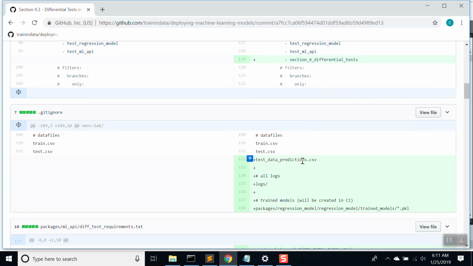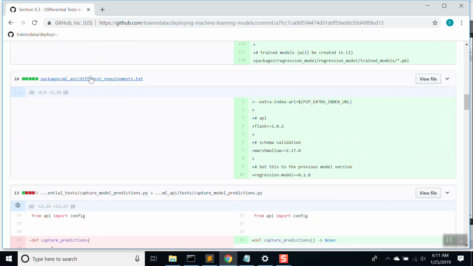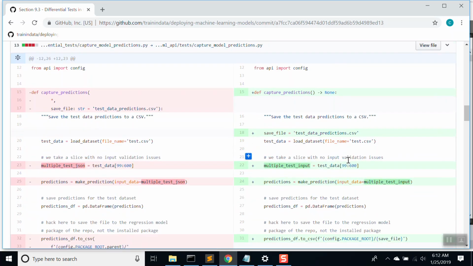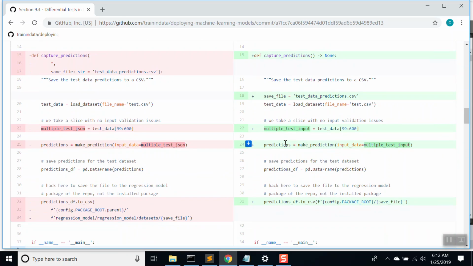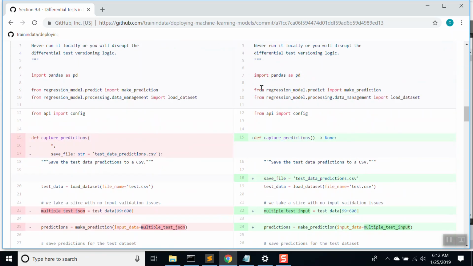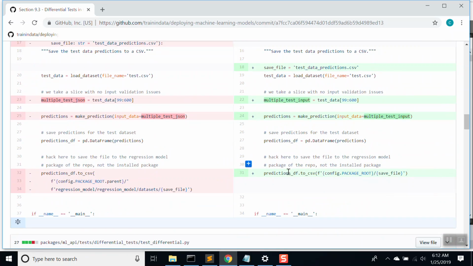Let's continue looking through what we've changed. So here we've added the diff test requirements file, and this regression model package that we install needs to be the previous model version. We've added this capture model script, and basically what this does is it loads the data set and then runs the make prediction function from the regression model package. So we're importing it at the top, and then it captures those predictions in a CSV file that can then be accessed in the next CI step.